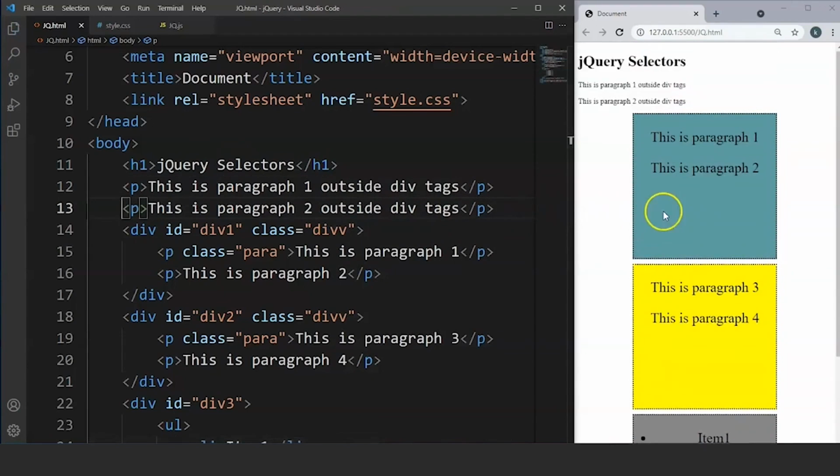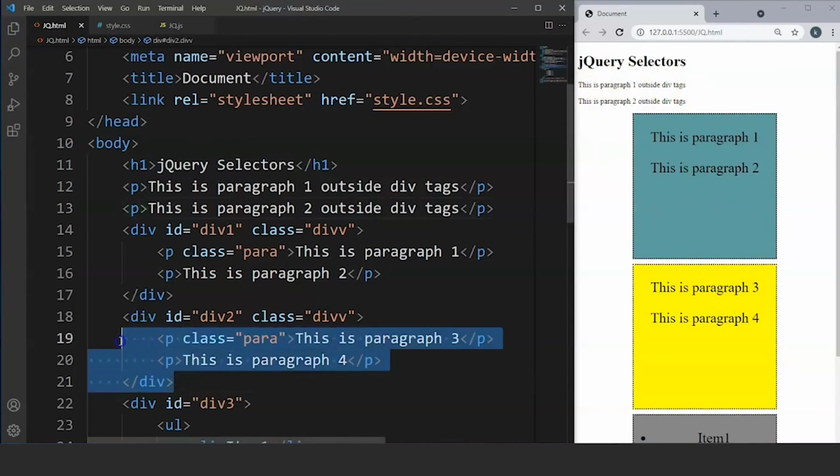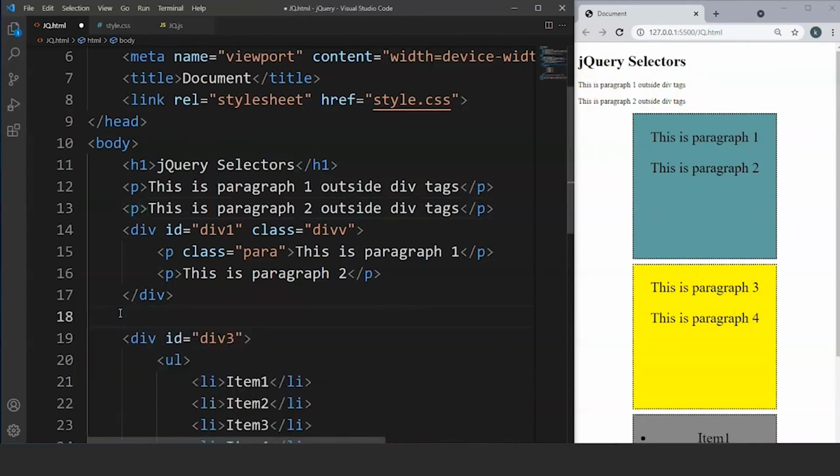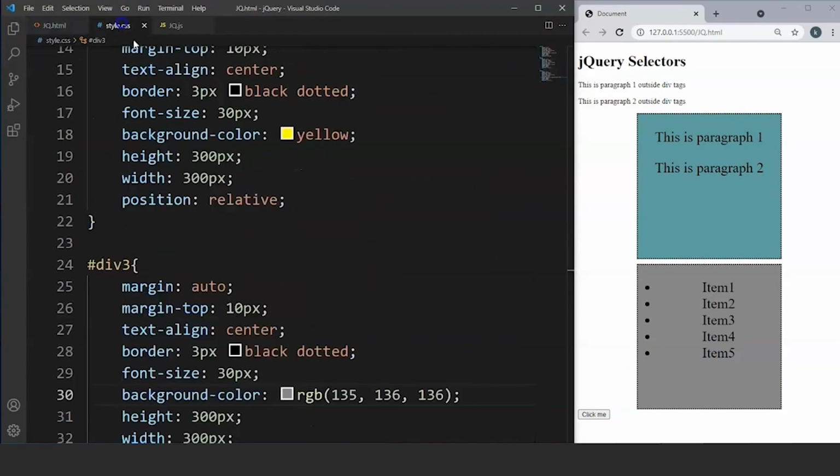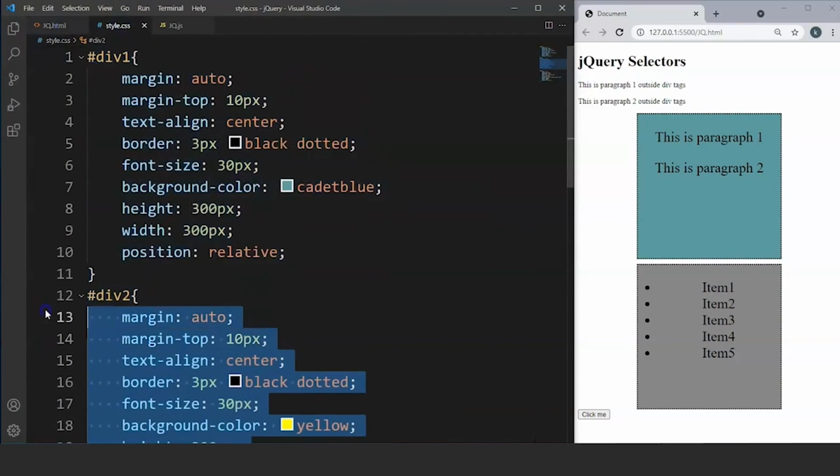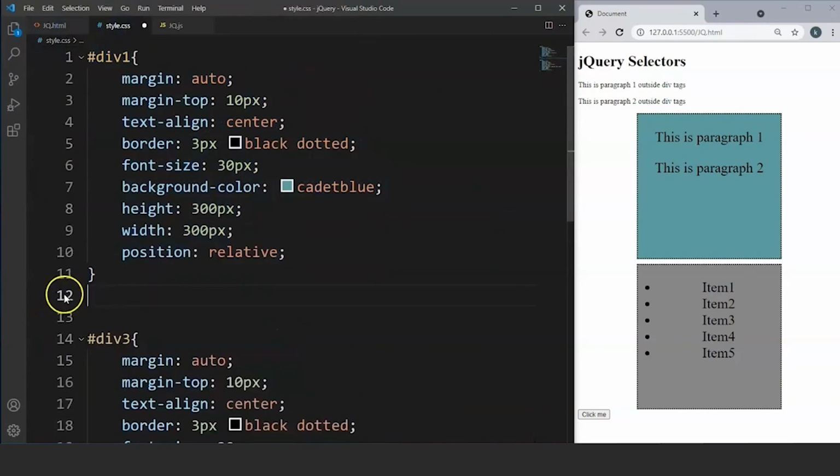Save it now, and you can see over here we have two paragraphs. What we'll do is remove the second container from here. So let's do it and save it now. We'll remove the styling as well for the second container. Save it.